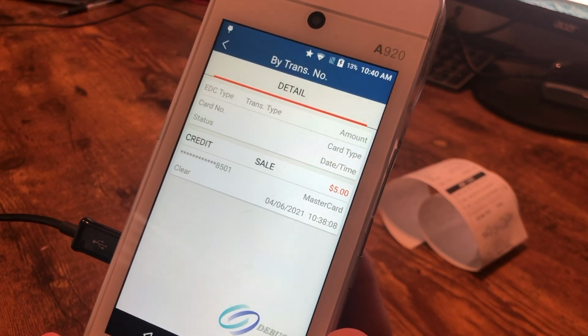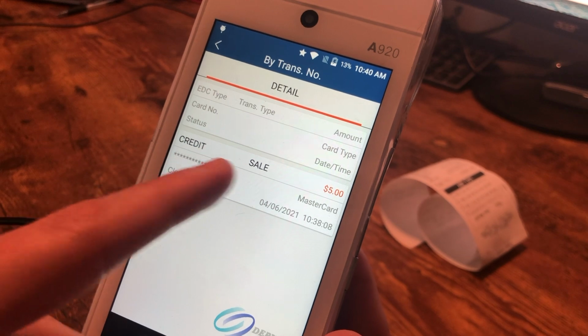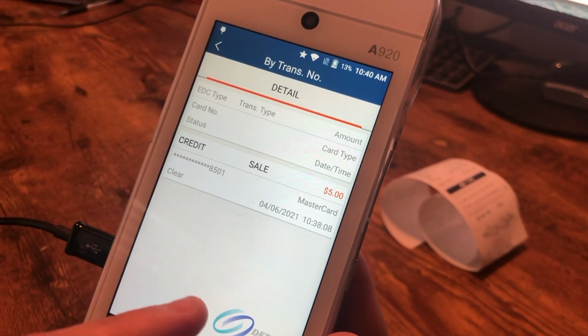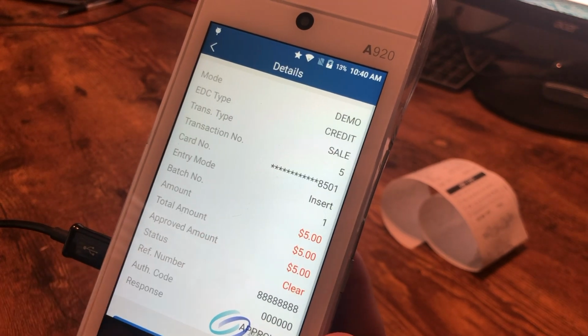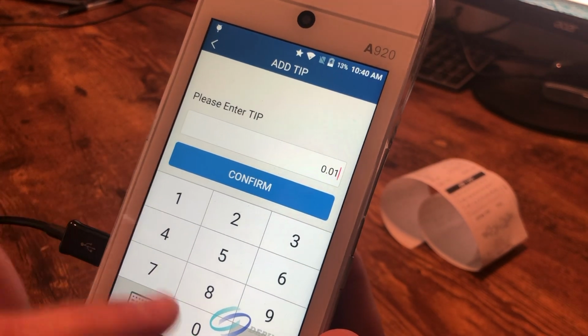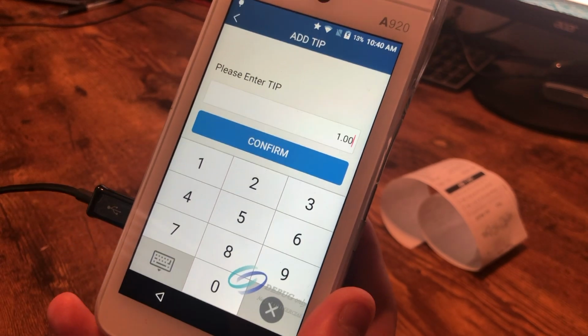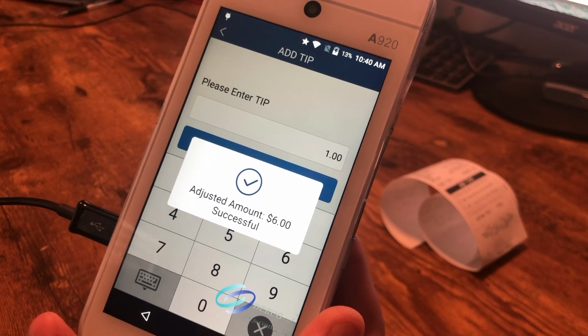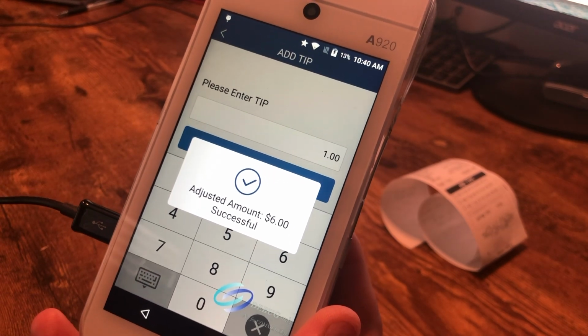And it brings up all the information about the card, the last 4 digits, the fact that it was a $5 sale. That sounds good. That's exactly the one that we want to adjust. So we're going to go ahead and choose that and hit adjust. And we'll type in our $1 tip that the customer left us. Hit confirm. And now we have a $6 adjusted amount, and that's successfully been done.